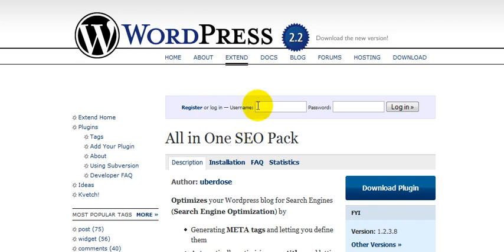I will include the link to the plugin if you go to the blog. You can just do a search in Google for All SEO and you can find it very easily. Right here I'm on the page, and you simply download it, which I already have. So I'm not going to go through the whole process again, but download the plugin.